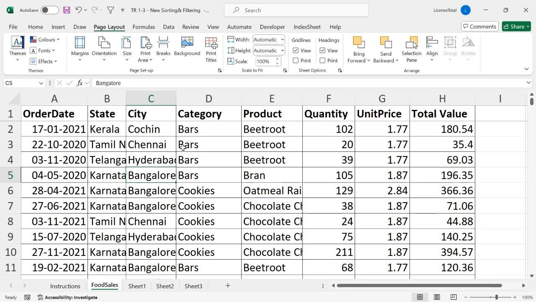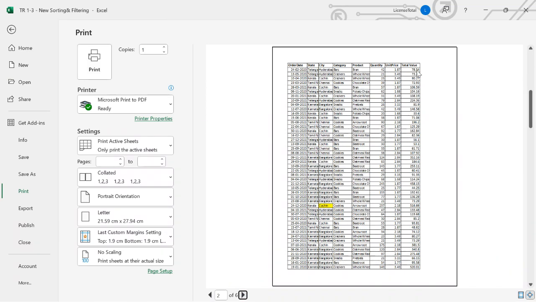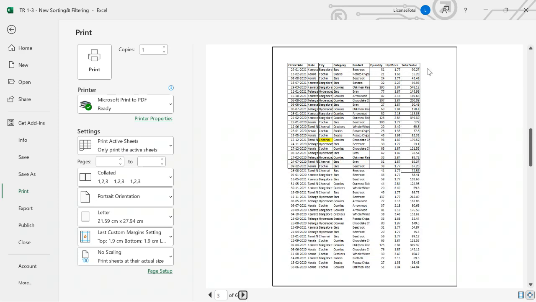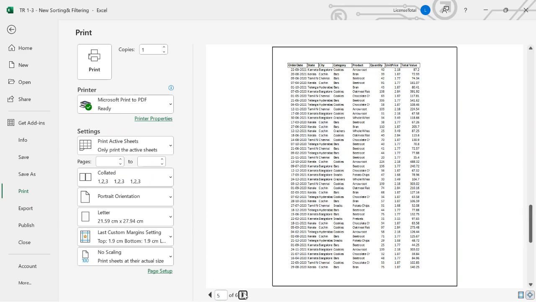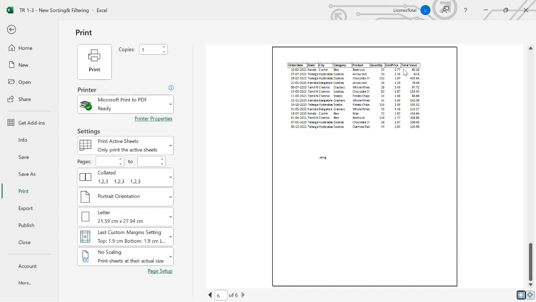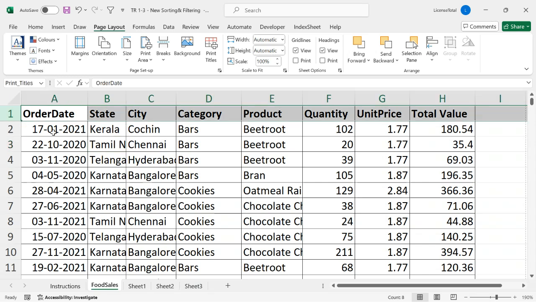And now let us see the print preview. Page number one, we still have the headings here. Page number two, we have got the headings added to page number two also. Page number three, again the same heading has been repeated. Four, heading is there. Five, heading is there. And even the sixth page also has the heading. Even if you have 50, 100 pages, all the pages will get this heading. That is called print titles.